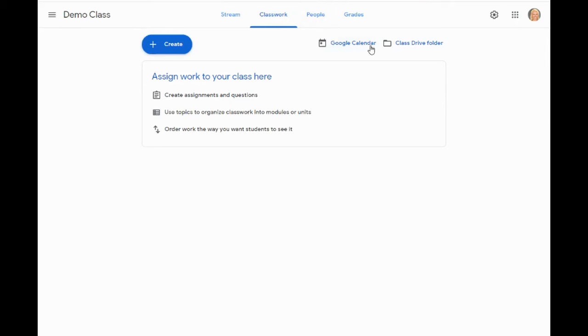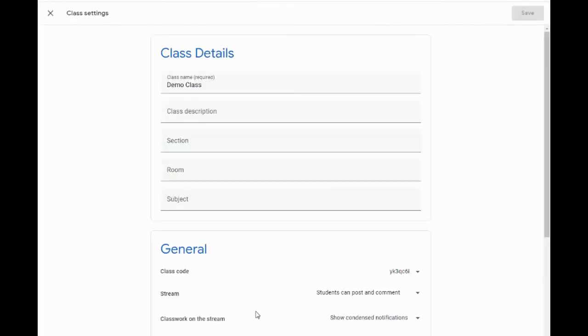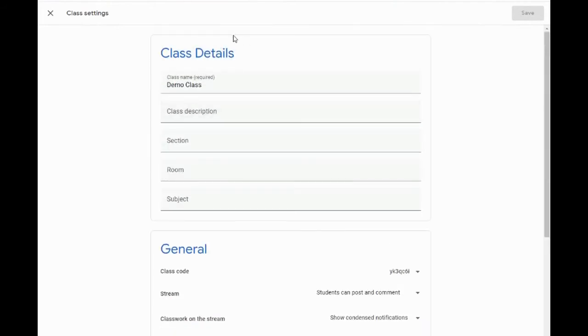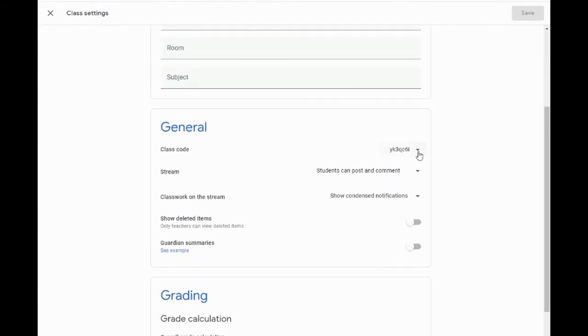Another thing that we need to discuss is inviting parents. Now, if you go up to the gear up here to the class settings, you'll notice that there are different options here. You can switch your sections again if you'd like to. You also have your class code here, which you can change if you need to.